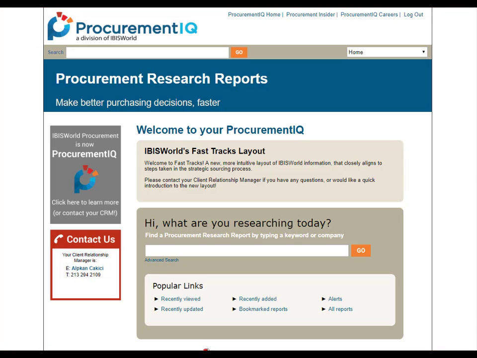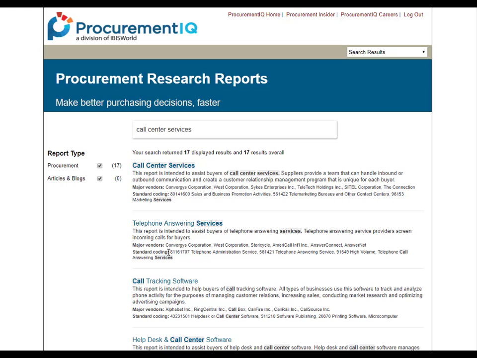Procurement IQ is a collection of procurement research reports in more than 1,000 areas designed to help businesses make better purchasing decisions. For first-time users, we recommend either browsing a list of reports by clicking All Reports or using the search option. Let's do a search for call center services. Results can be filtered by report type on the left.